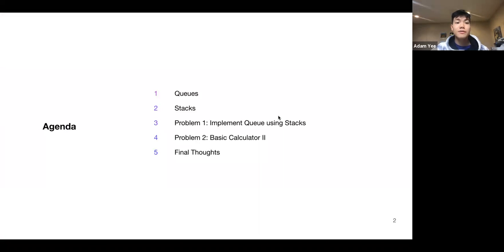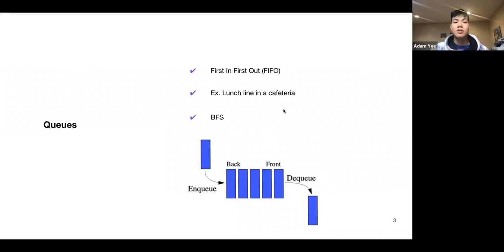So on the agenda, we'll talk about queues and then we'll move on to stacks. And then I think this has been pretty consistent with the other classes, but we'll go over some problems and then finish up with final thoughts. Okay, so starting off with queues, I'm pretty sure stacks and queues are covered for maybe a week or two in CS 201. And if you're taking it right now, I don't think they've been covered yet. So I'm just going to quickly review them.